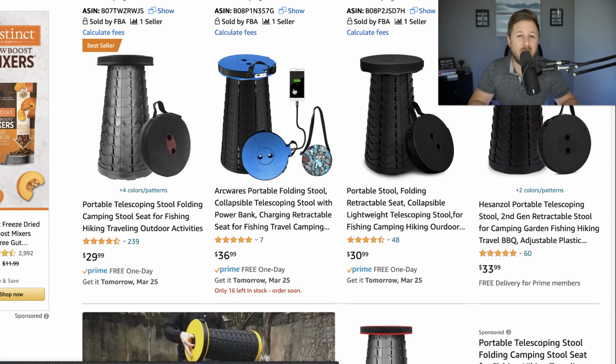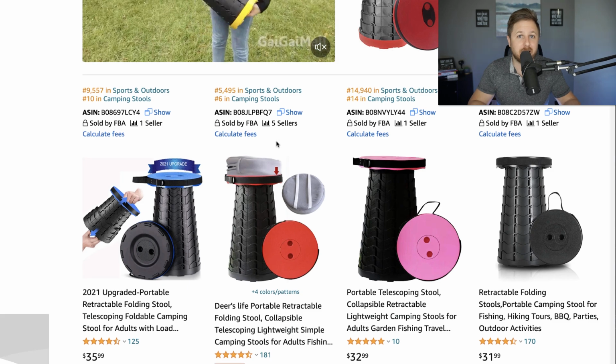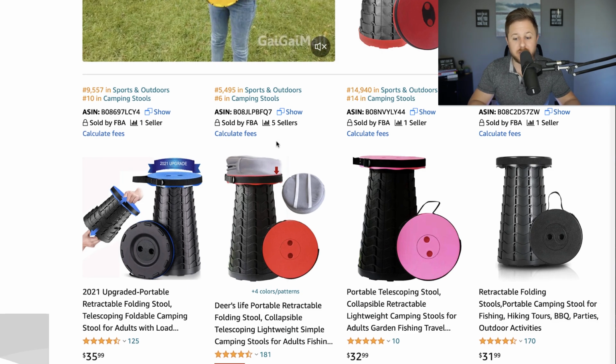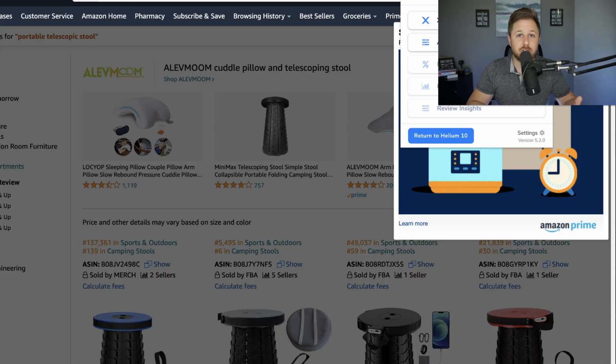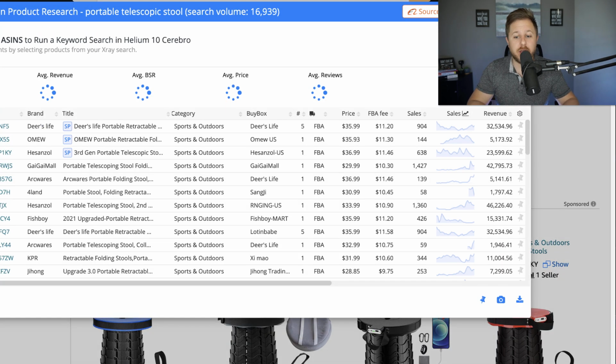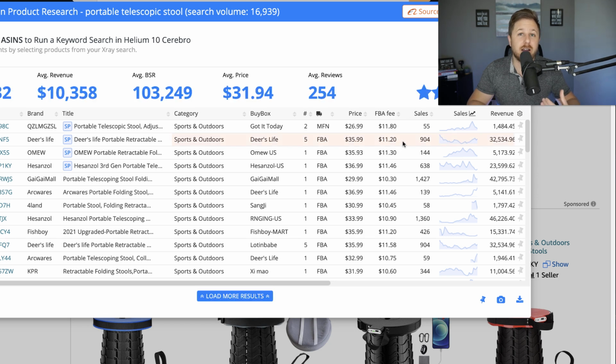But I would need to think of how I could differentiate this stool, because a lot of these look very similar. There's different colors, but maybe you could do a different shape like a hexagon. I don't know if someone would want a hexagon chair over a circle chair, but these have very low reviews. So now I'll run Helium 10 X-ray, and this is going to show us all of their estimated revenue and their daily sales to see how many of these units they are selling, and it gives you a good idea of how many you would need to order if you are just launching a product.